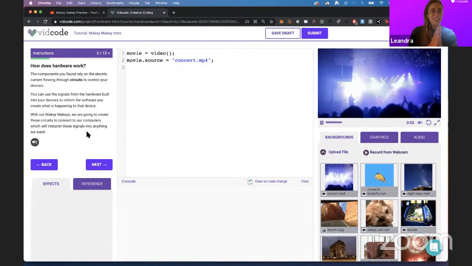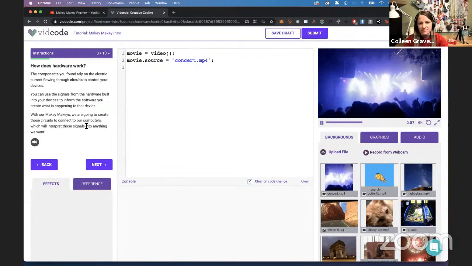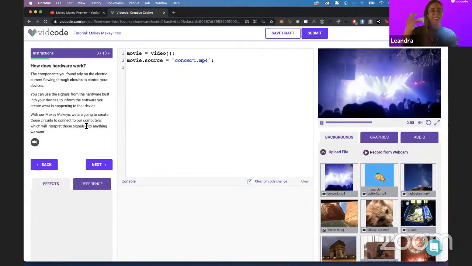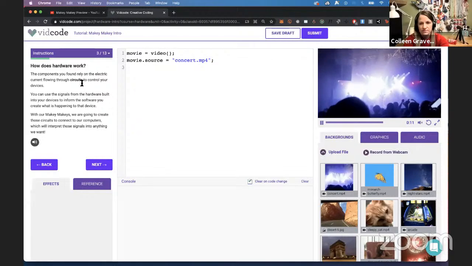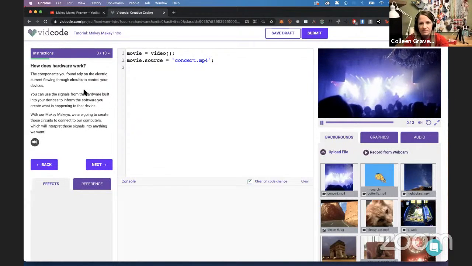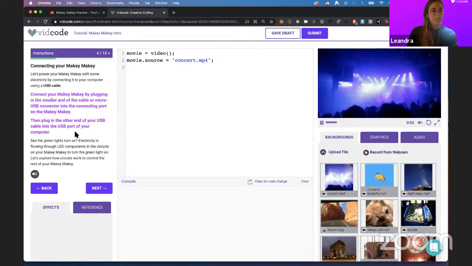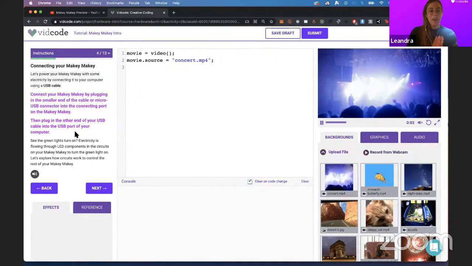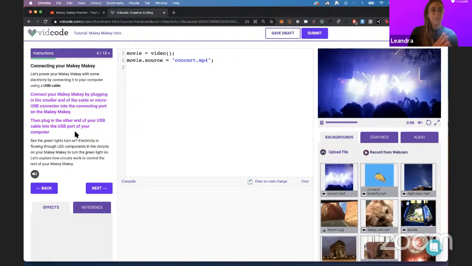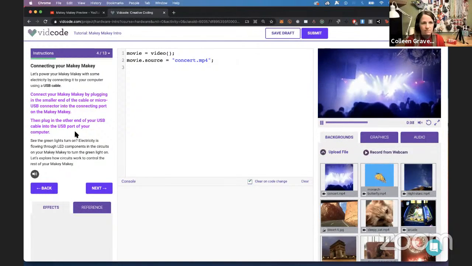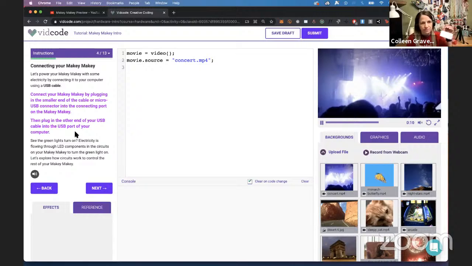So the second tutorial goes deeper into circuits, but this is just a quick intro that hardware is going to be working through circuits that control the devices. And then this step, if you are following along with a Makey Makey, is just going over how to connect the Makey Makey to your computer with a USB.